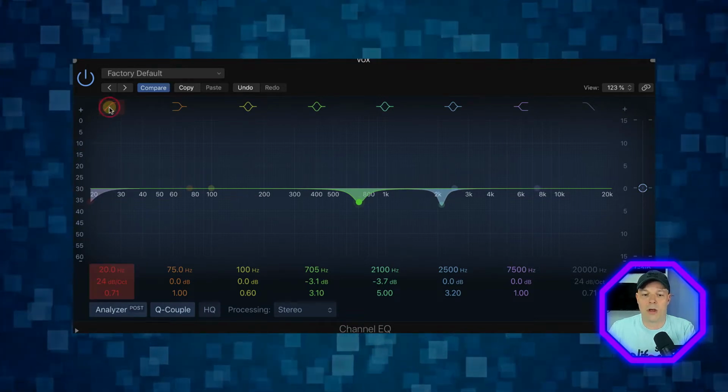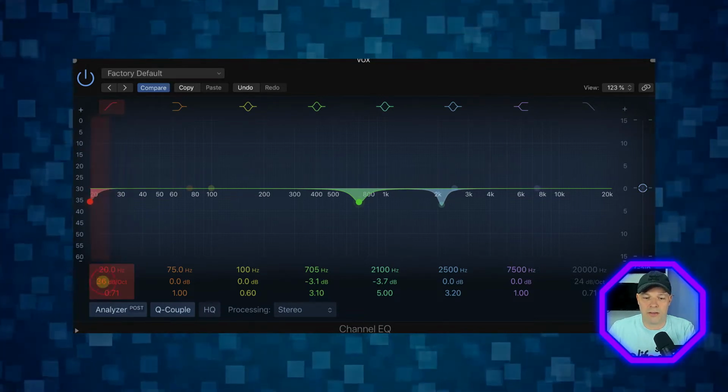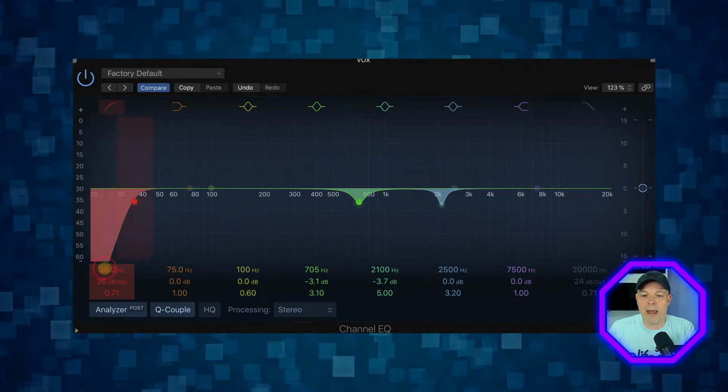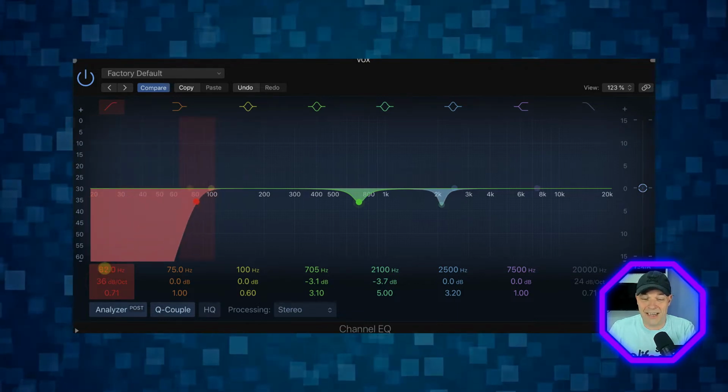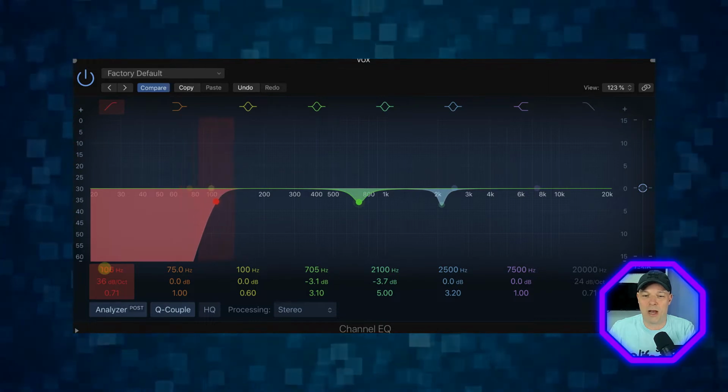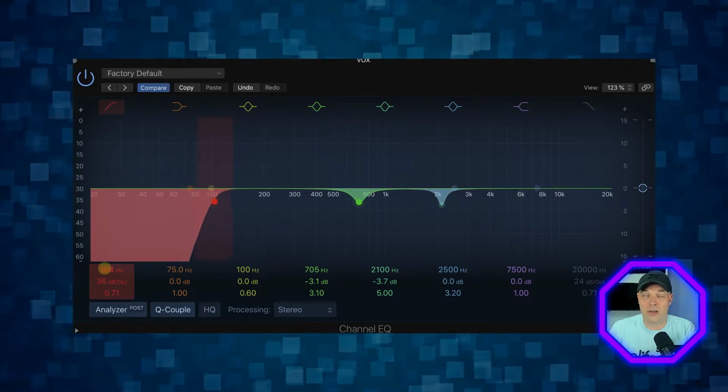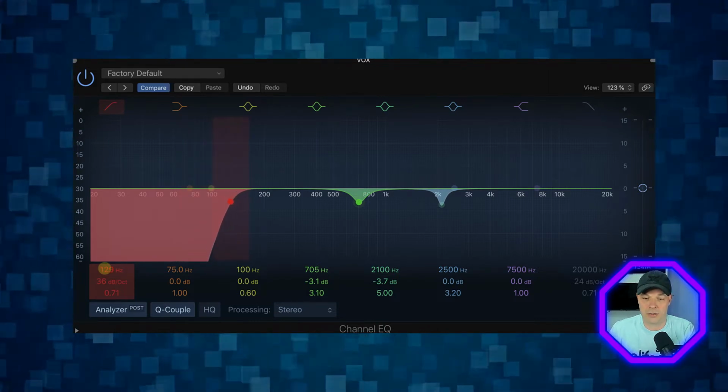So you click the low cut here, you move that up to 36, and you go from male vocals, you should go up to about 80, 85, and for females to about 100, between 100 and 130, depending on how high the song is sung.